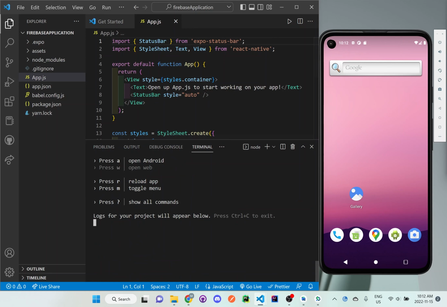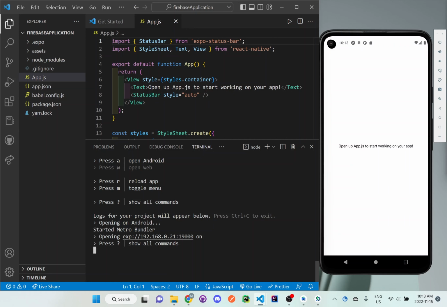So I'm just going to open it up with my Android application. And it'll show up on the simulator on the right side. So there you go. We have this set up. It says open up app.js to start working on your app. And we have it right here. And this is the exact same message on the screen on the phone. So you can always check out my other video if you want to know how to get to this part.